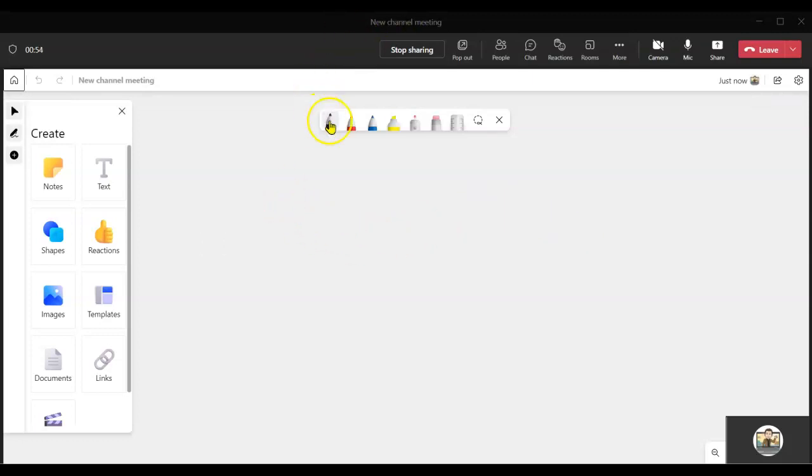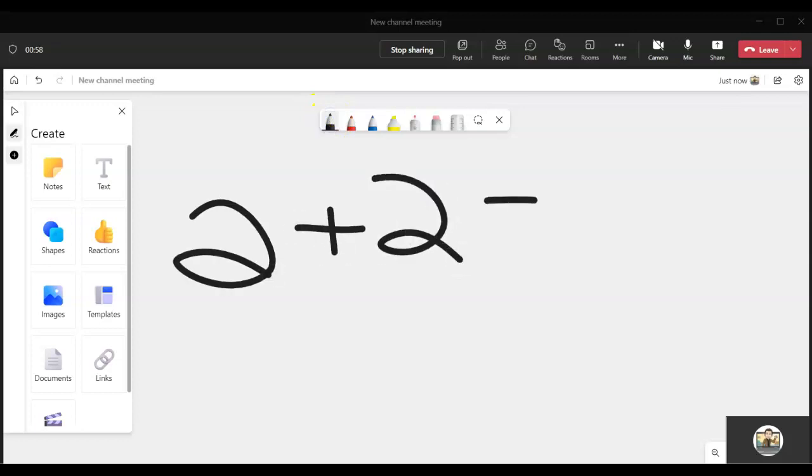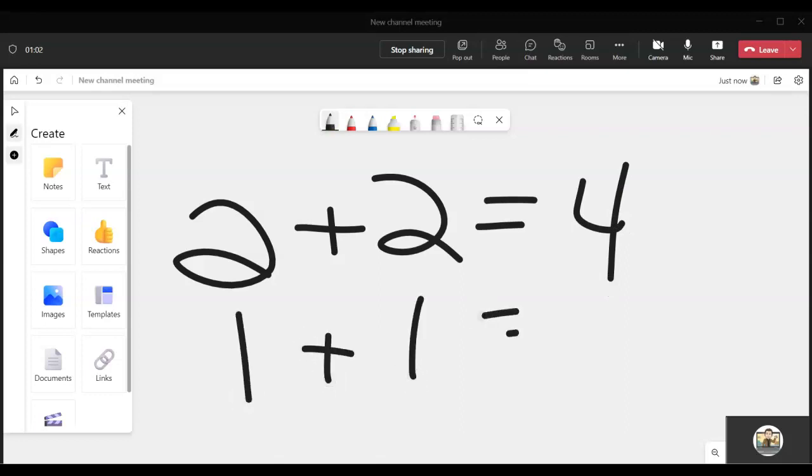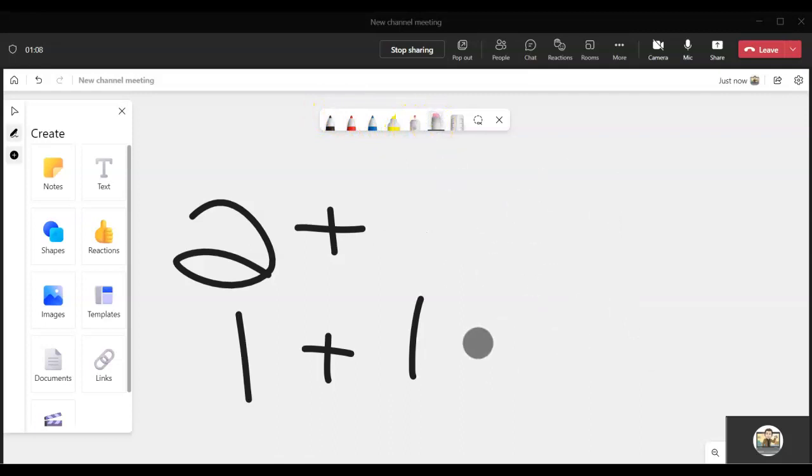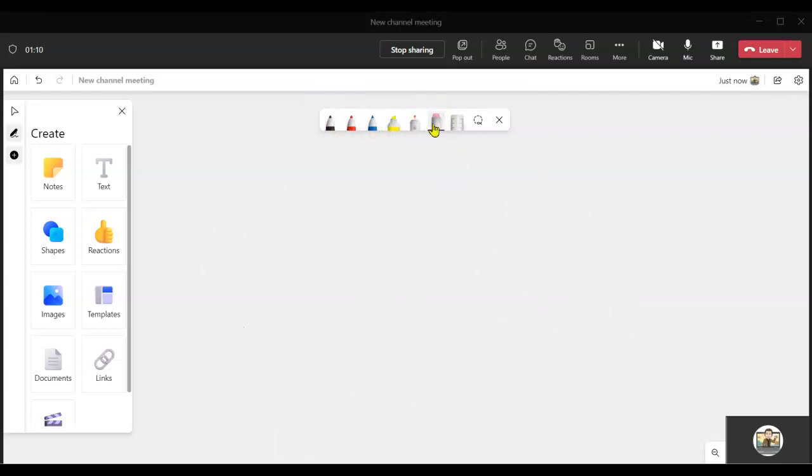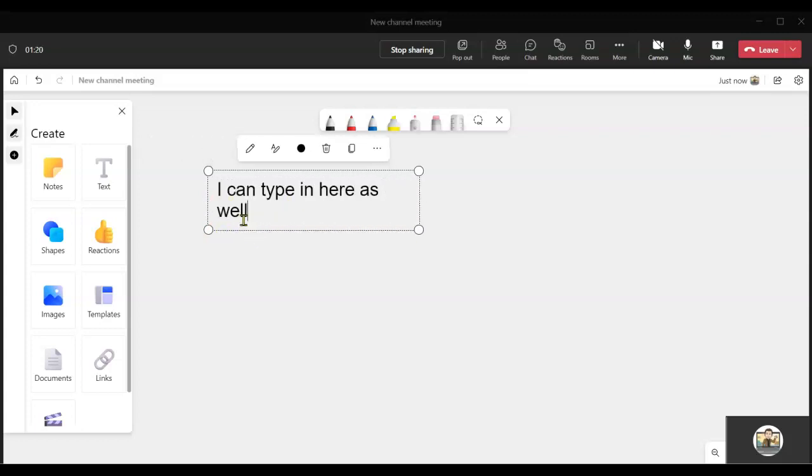So I'm going to go ahead and click on this pen right here. I'm going to start writing on my whiteboard. All right, 2 plus 2 equals 4, and 1 plus 1 equals 2, and look at me, I'm killing it. All right, I can hit my eraser right here. I can just swipe over, swipe over, swipe over, and just keep on trucking that way. If I wanted to, I can hit this text button right here, and I can type in here as well. All right, so that's kind of cool.